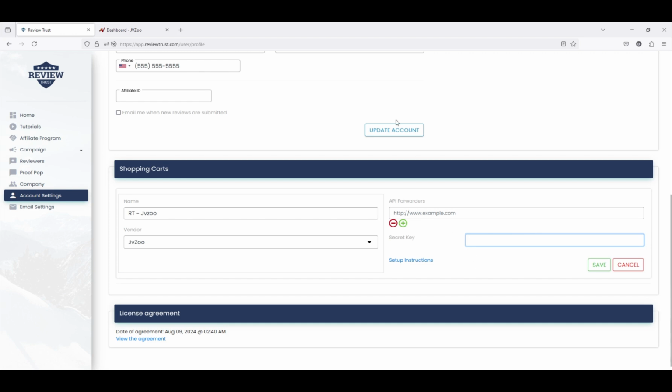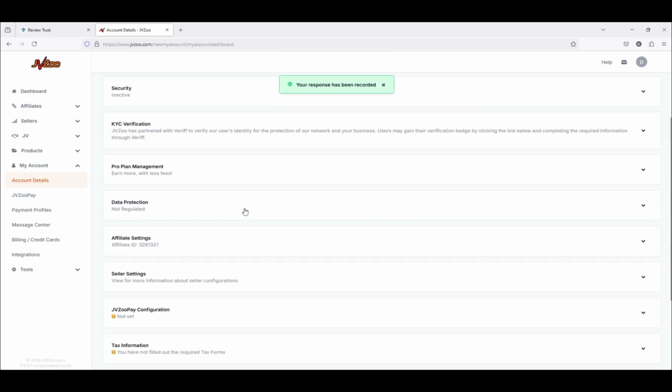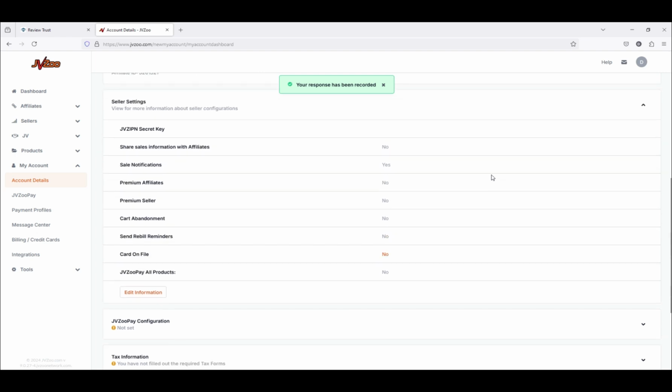To get the value for the secret key, log into your JVZoo account. On Sidebar, click My Account and click Account Details. Click on the Seller Settings. Look for the JVZoo IPN secret key.